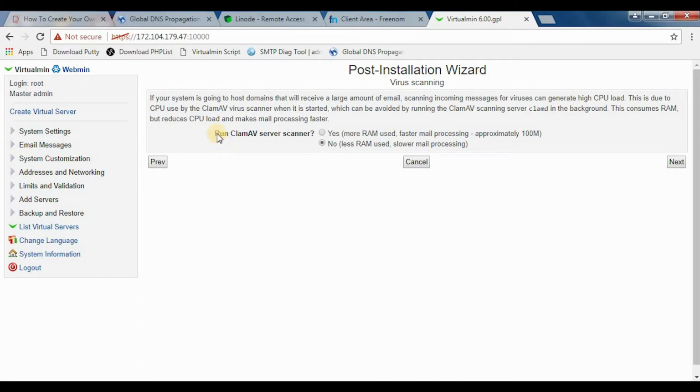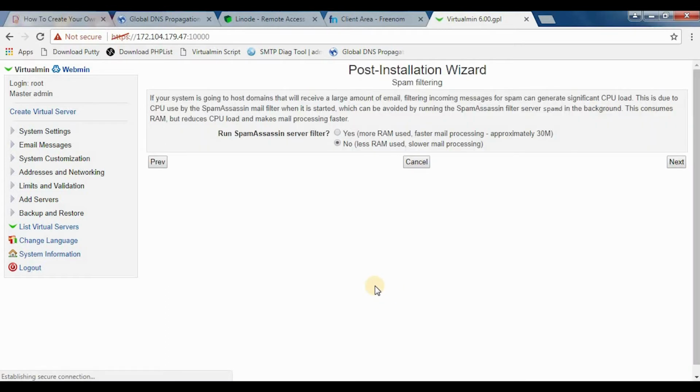So now in this step we will select yes for this question because we want to run the ClamAV server scanner. ClamAV is an antivirus software which will scan all our incoming emails for viruses. So just select yes and click on next. Now we also want to run the SpamAssassin server filter so that all our incoming emails are scanned for spam. Click on next.